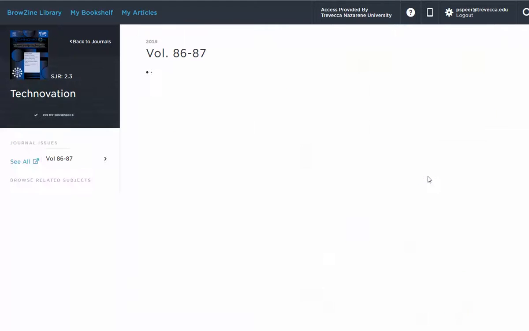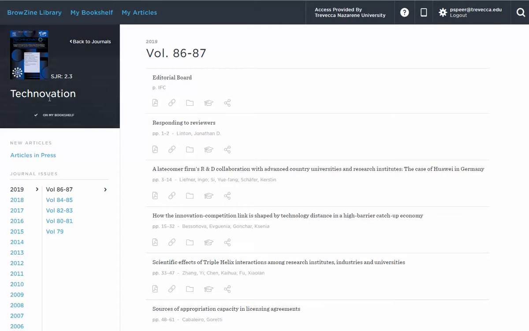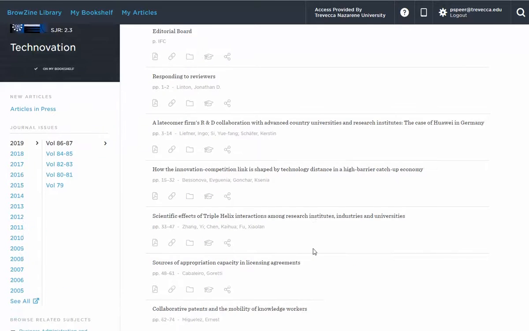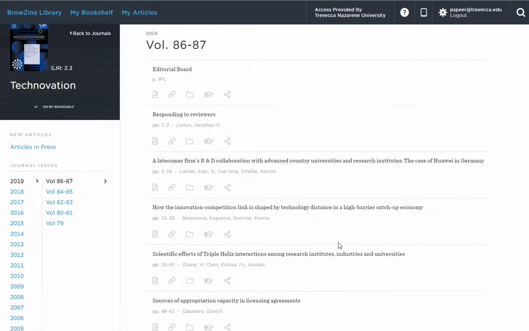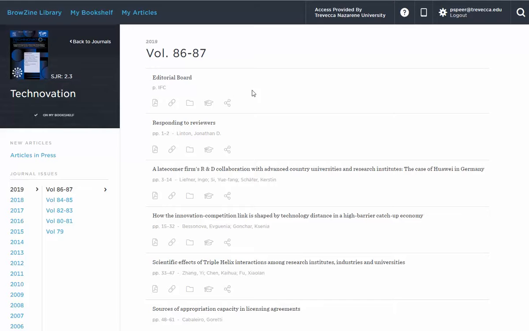This one has a wonderful title, Technovation. And it looks the same, as you can tell. It's the journal interface, the volume, the table of contents, in other words, for this particular journal. What you are seeing differently, however, is these have a PDF. And when you have that PDF, you can take the full text of that and download it. So that's an important feature, but that is a free download for you through Trevecca's library.